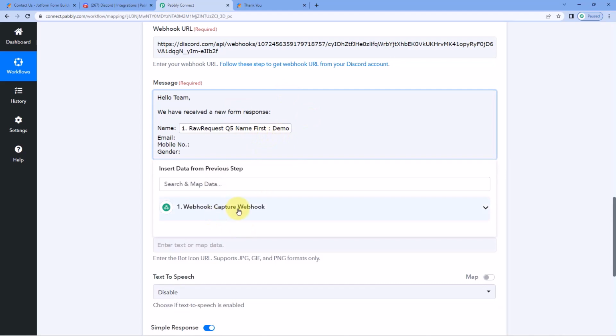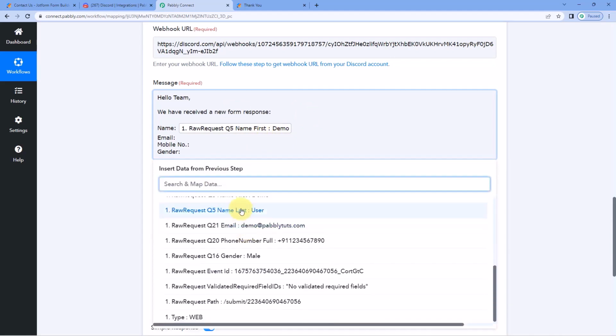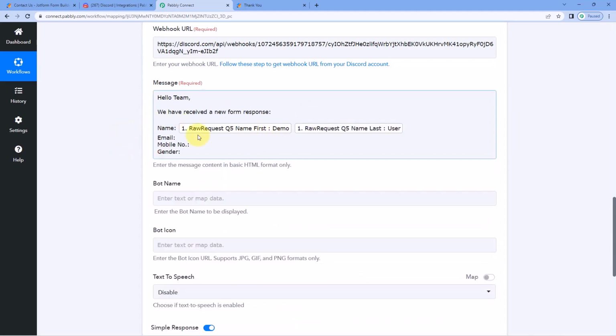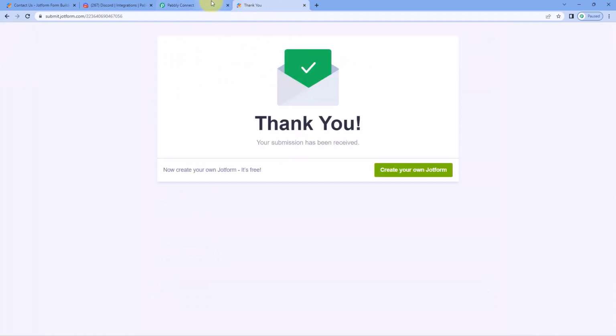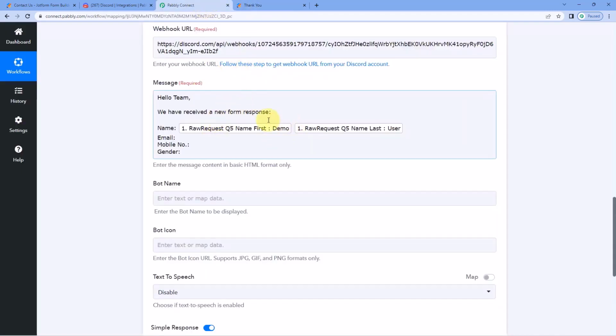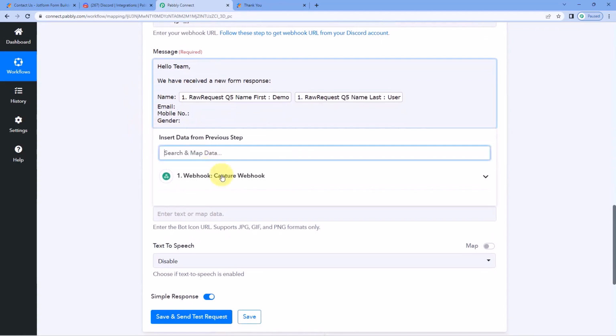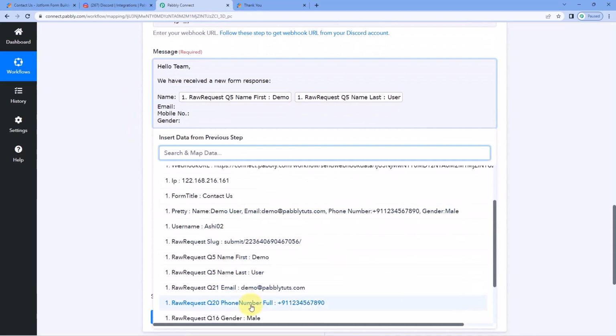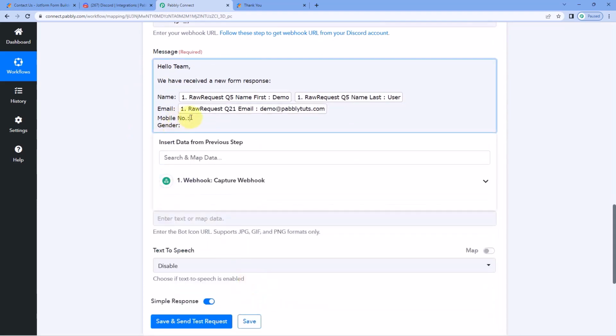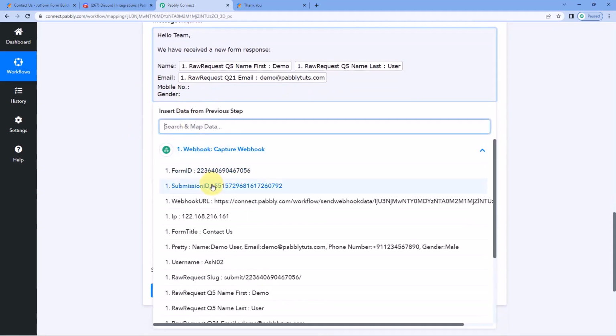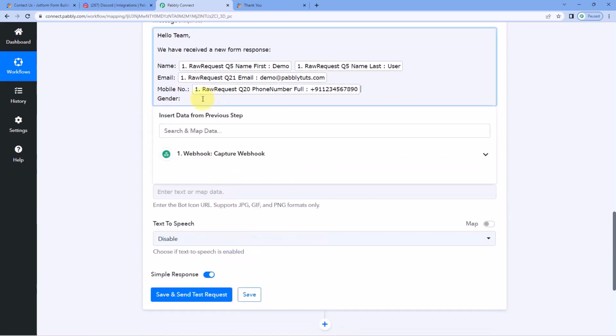Add a space, follow the same process from the drop down, map the response of last name. So in this way, whatever first name and last name response we are going to get from webhook, basically from JotForm submission, then automatically with the same details, a message will be sent on our Discord channel. After name, let's map the email address. Just click on this field and then from the drop down, select the response of email. Then just click here in front of mobile number and map the mobile number.